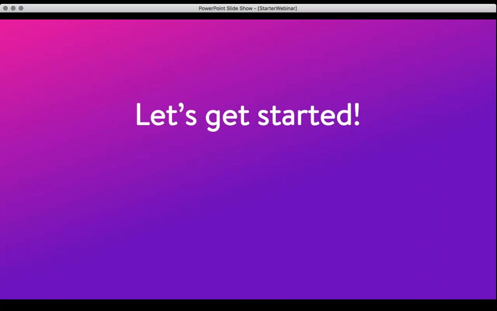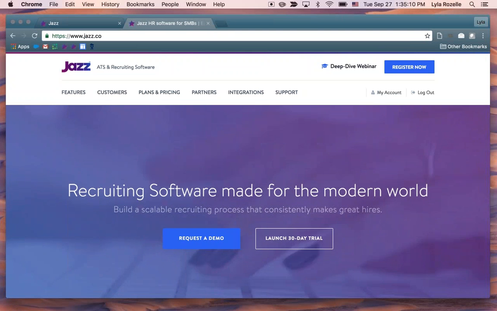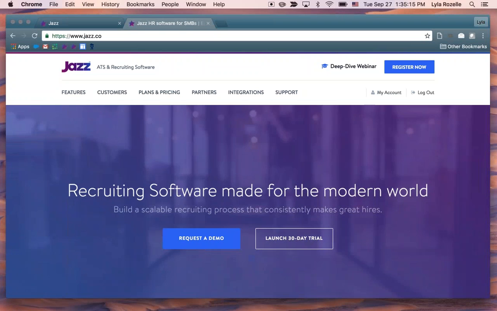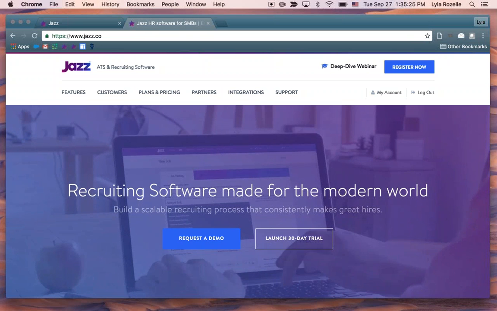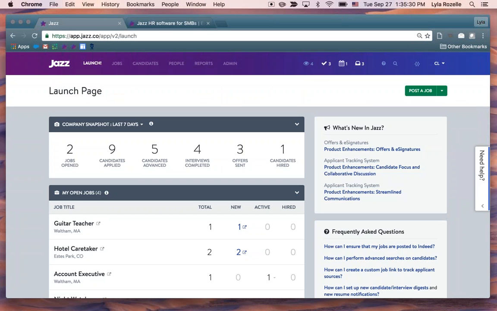So let's get started. If you've never logged into Jazz before, you'll just want to go to jazz.co, and this is where you can log into the app. Your login will be your work email, whatever email you use to sign up with, and your password would be provided to you in the initial email you got set up with, or you may have reset it. You can also click forget password whenever you log in order to access information. So whenever you log in, you'll be brought to the launch page.